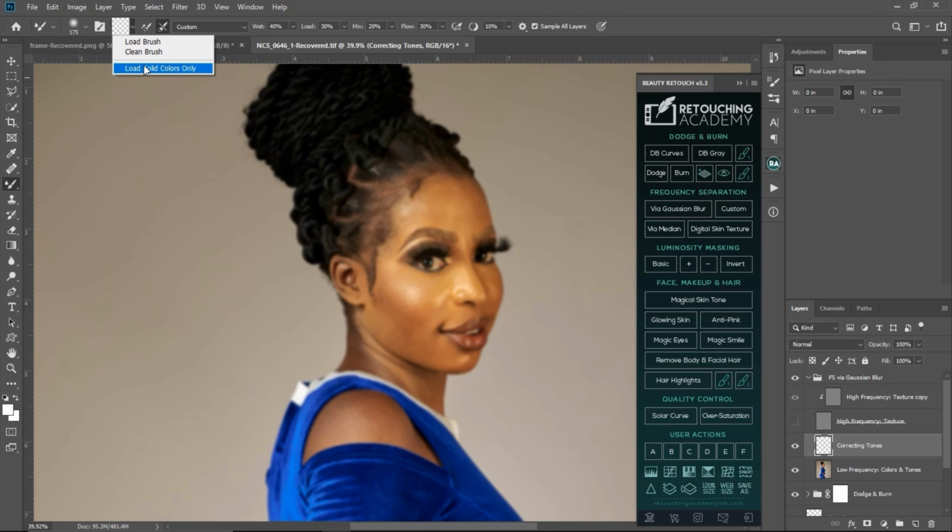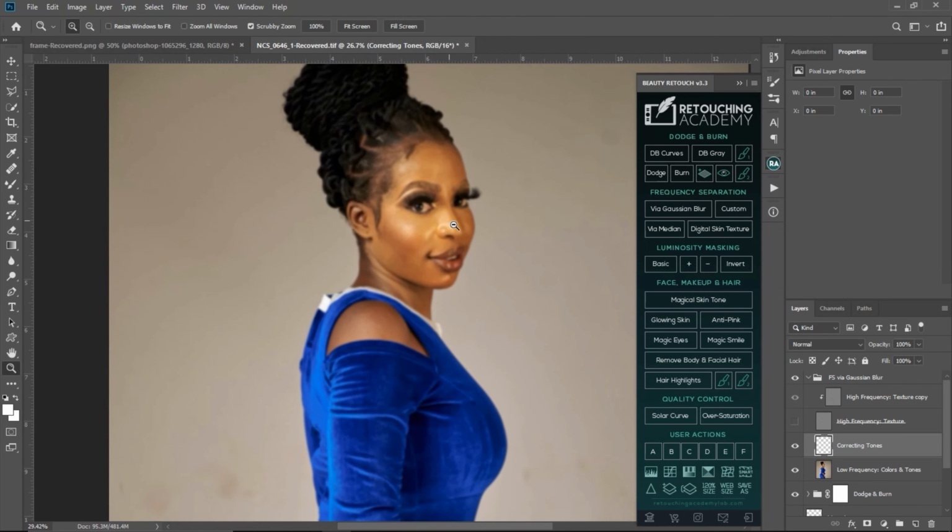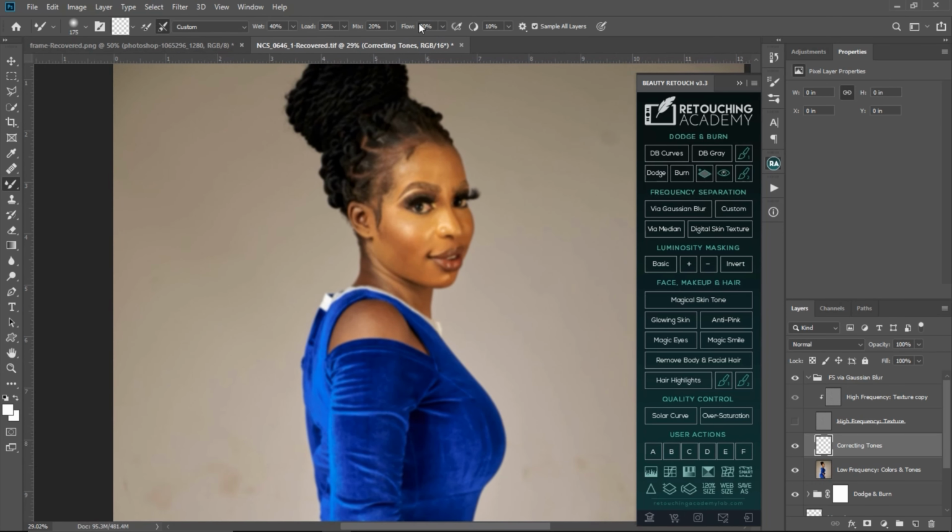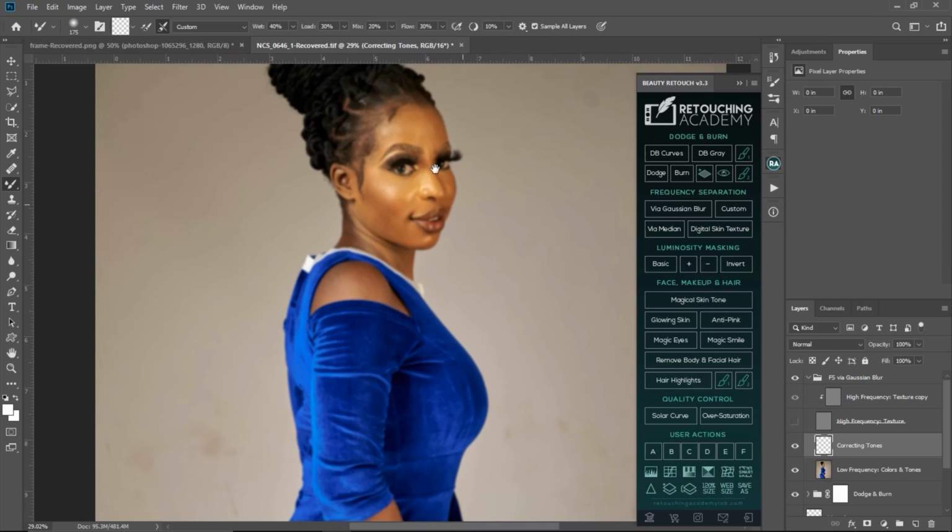And make sure you're on your clean brush, make sure this place is checked, make sure you're on custom, make sure your wet is on 40, your load is on 30, your mix is on 20, your flow is on 30, and this place is on 10. Or you can use any mixer brush settings that work for you. But if you want to use my mixer brush settings, these are my mixer brush settings up here.